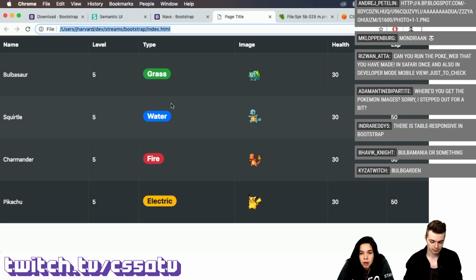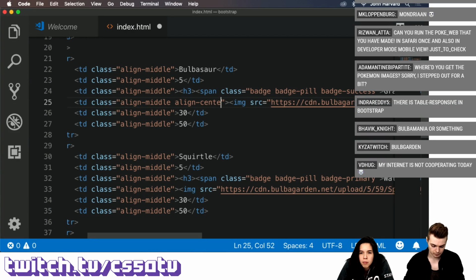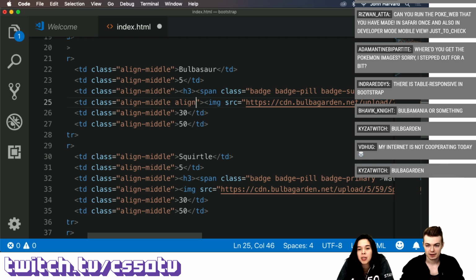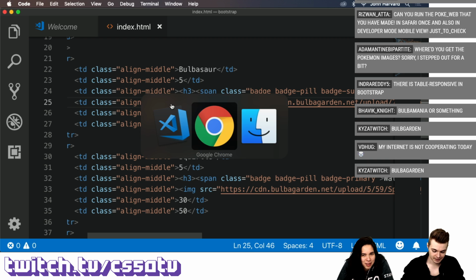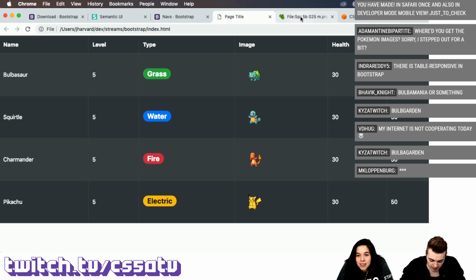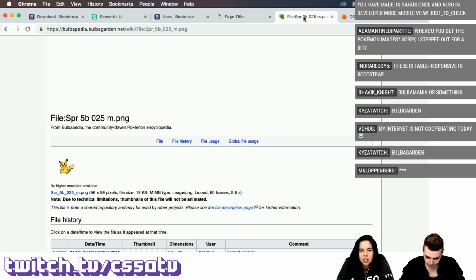I'm not sure if this works. Avik Knight says Bulbamania or something. Oh, in reference to where you get the Pokemon images. Oh, yeah, is that the Bulbapedia? Bulbapedia, there you go. Bulbagarden.bulbapedia.net, I think is the actual one. Bulbagarden. There are so many different iterations here. Internet is not cooperating today. Oh, thanks for the link, Kloppenberg.